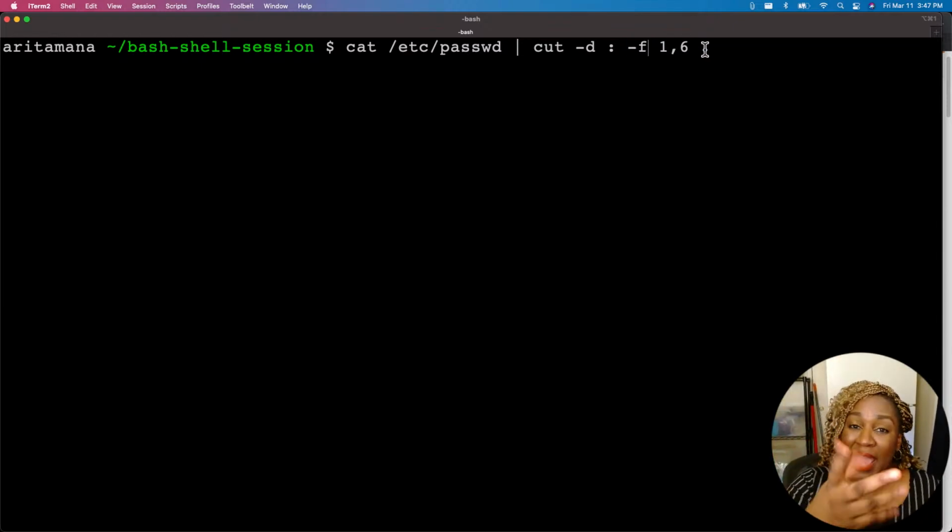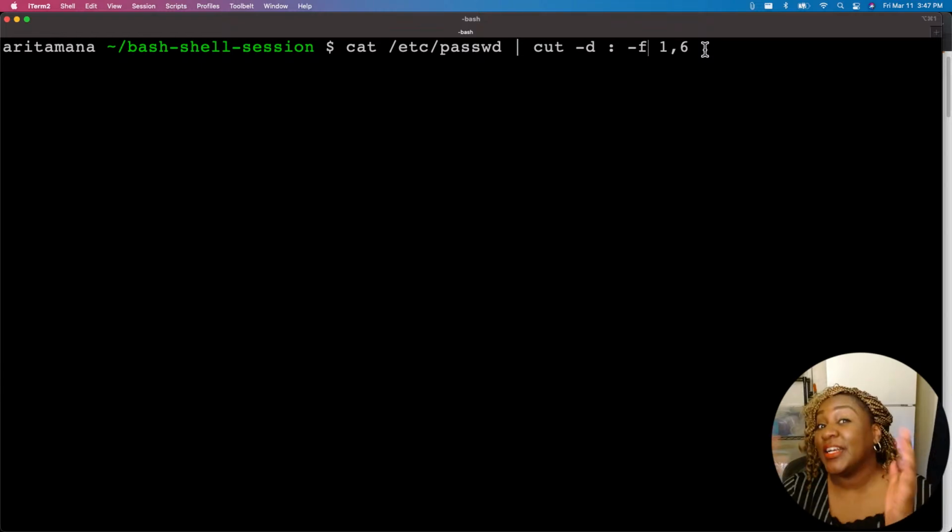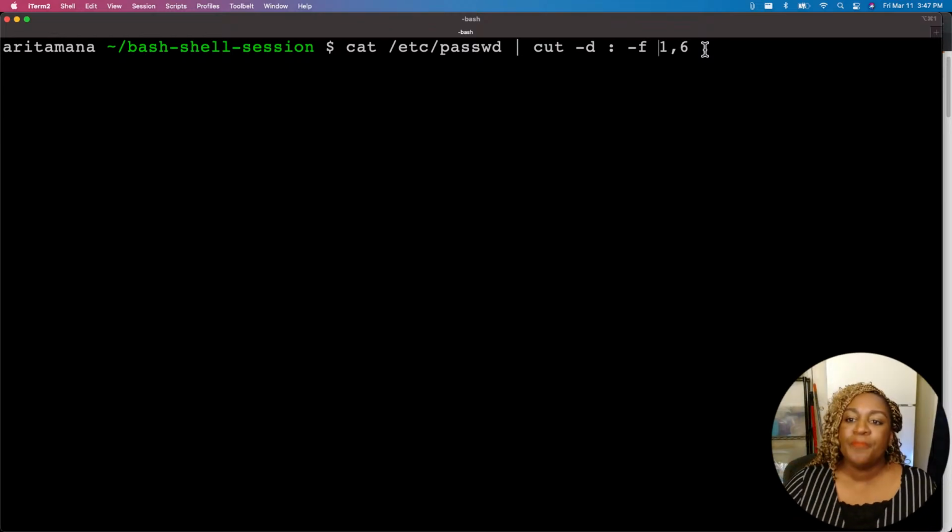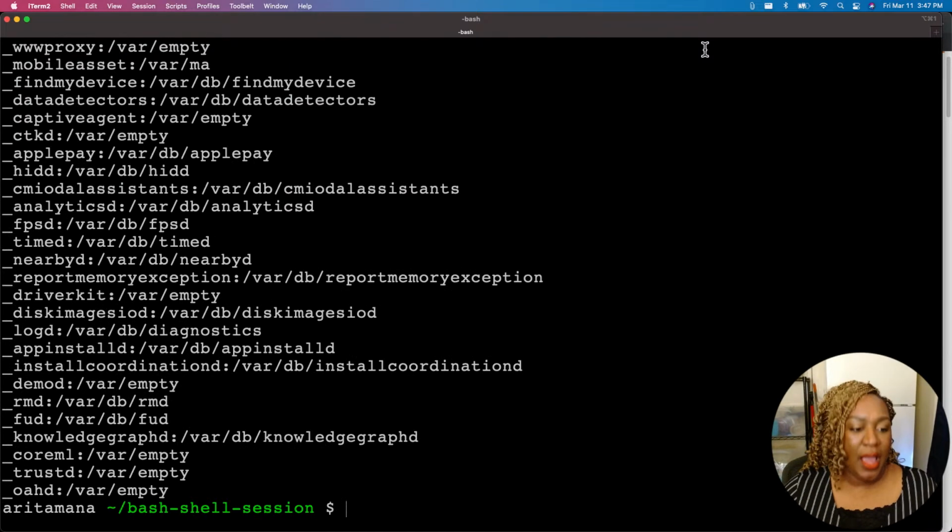If you do man cut, like you look up cut in the man pages, you can look at the usage, or you can search Google. You can just say how to use cut command, and you will probably see somebody has created a nice write-up. Okay, so let's run it.